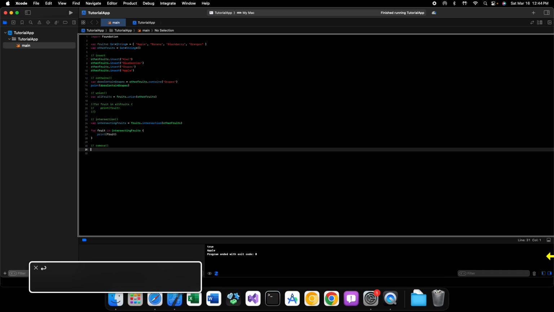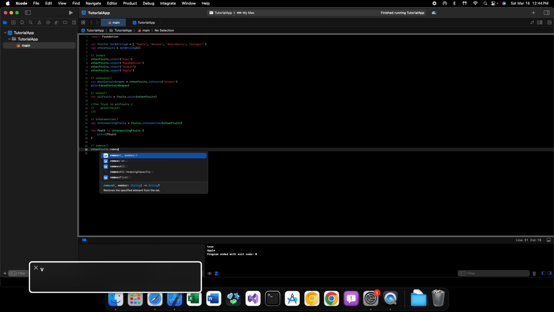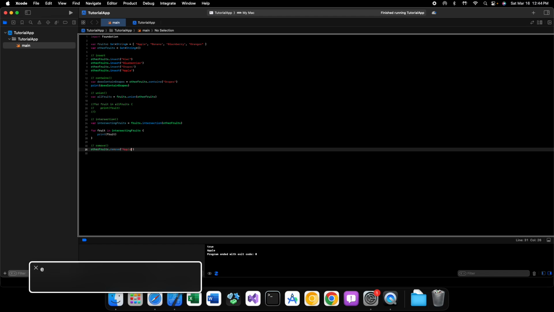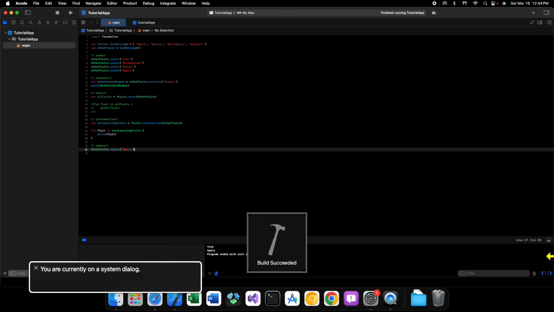And what we'll do is we will remove apple from other fruits. All right, so go ahead and say other fruits dot remove apple, like that. Go ahead and save your code and run it now inside of your debug area console. You won't see much difference. Okay? You won't see much difference. You'll still see apple being printed as well as true.